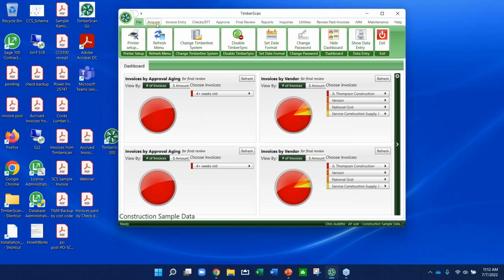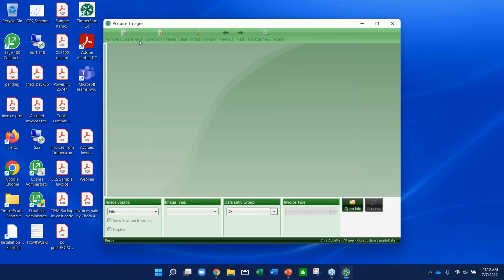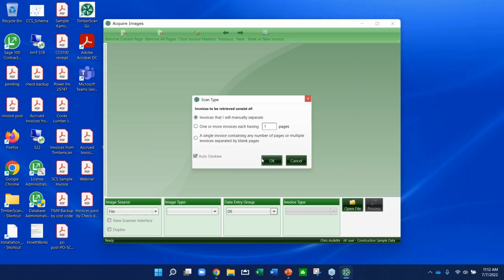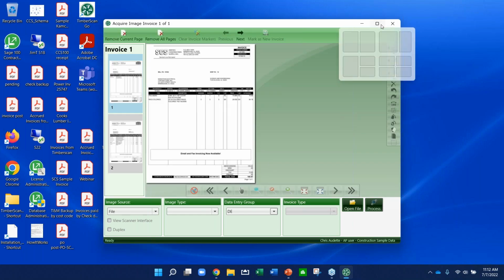The first step is to go in and acquire. So again, this step is automated for the ones you're receiving via email. For the ones you're having to scan in or acquire manually, I'll call it, this would be the process. So what I'll do, I'll go ahead and just take an invoice, just drag it off my desktop here and show you what that looks like.